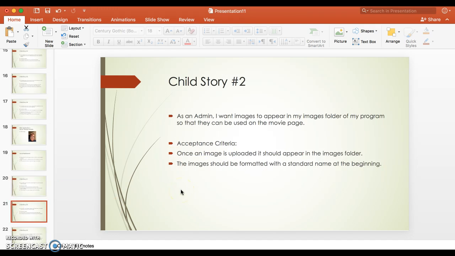Child story number 2. As an admin, I want the image to appear in my images folder of my program so they can be used in the movie page. Acceptance criteria: once an image is uploaded, it should appear in the images folder. The images should be formatted with a standard name at the beginning.